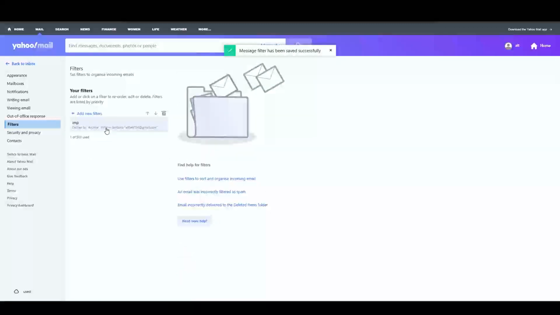Once it's saved, now it will start filtering your emails and organize it as you have filtered.